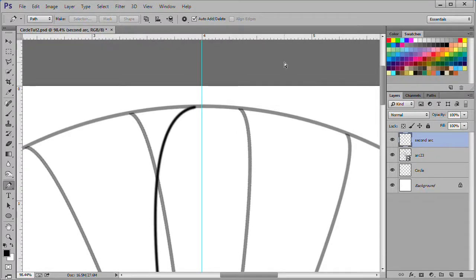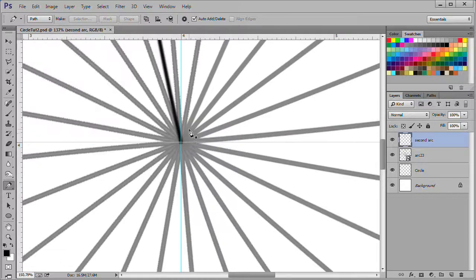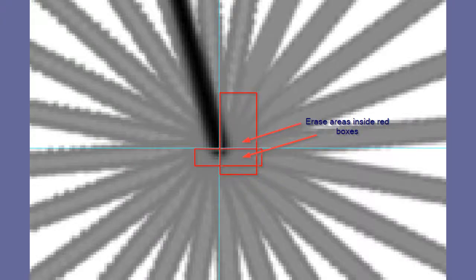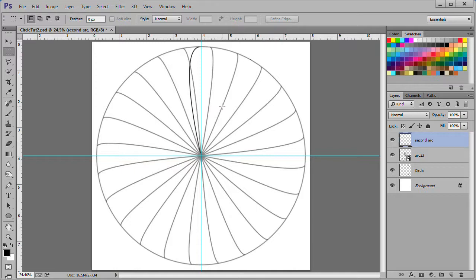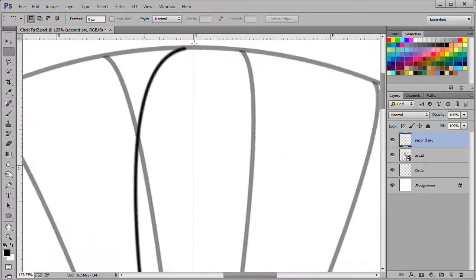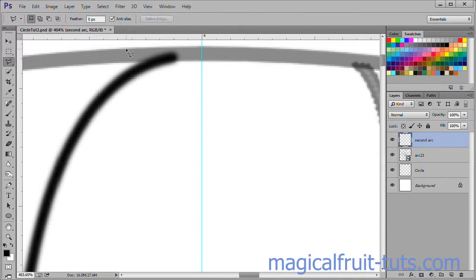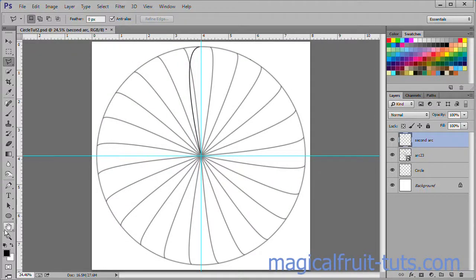Now zoom back into the center to modify the stroke. Use the Marquee tool to erase the areas in red shown here. Zoom out and drag with the space bar up to the top of the circle. Use the polygonal lasso tool to modify the curve where it meets the perimeter as before. Use Control 0 to zoom out to the full screen.